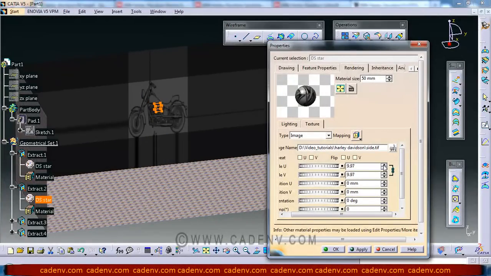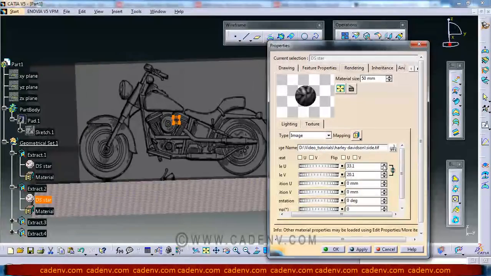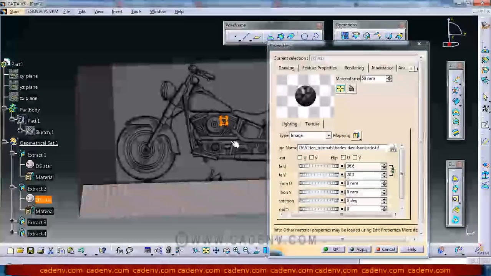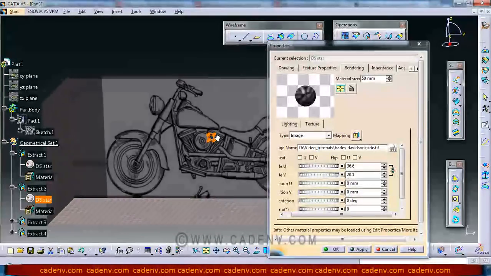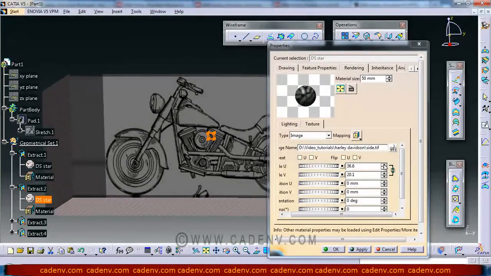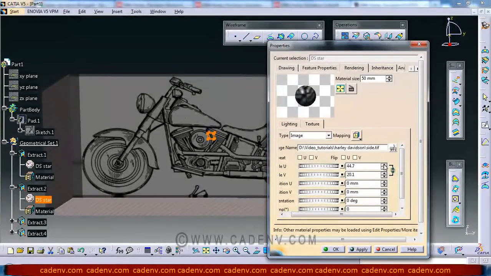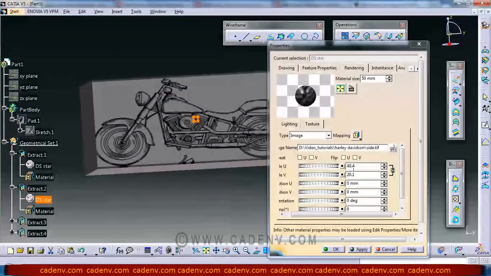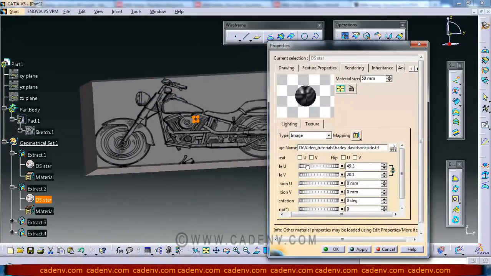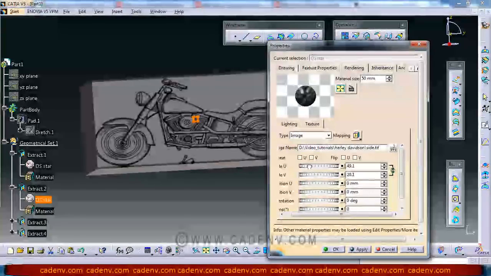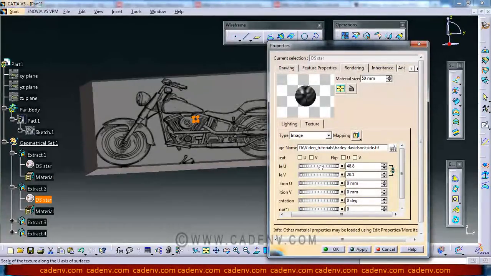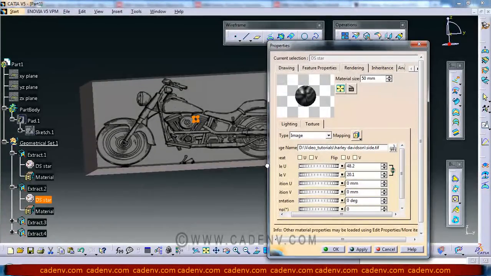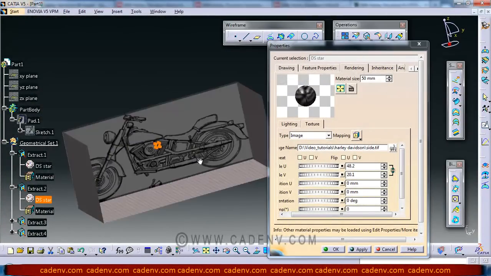Increase the scale. You can do some R&D on these tools to know the functionalities. It's very easy to set up this reference image. This wheel is looking a bit elliptical because of some mistake that I'm going to solve in future steps. So please watch the complete movie to get the solution.